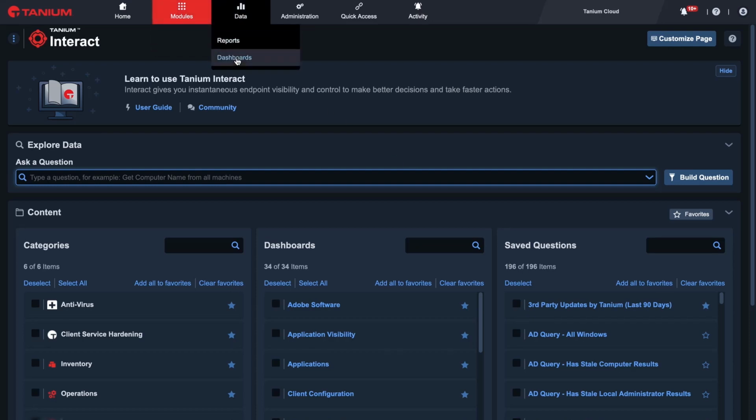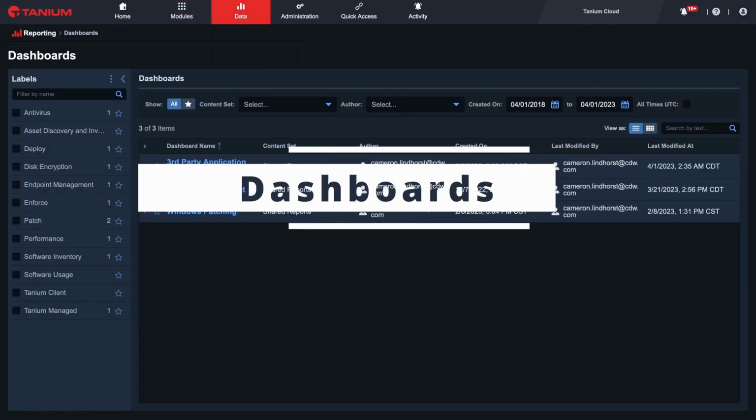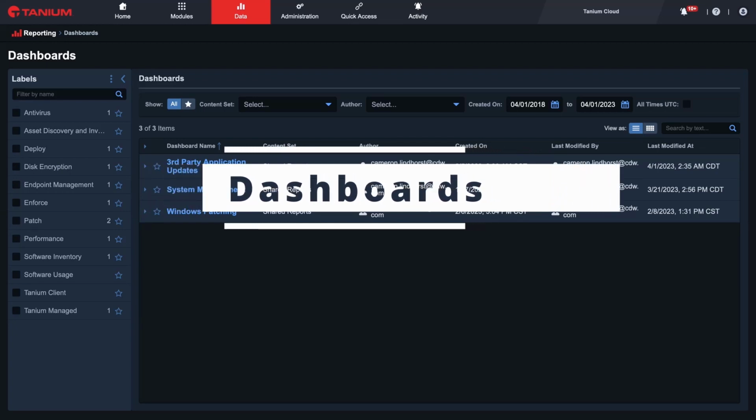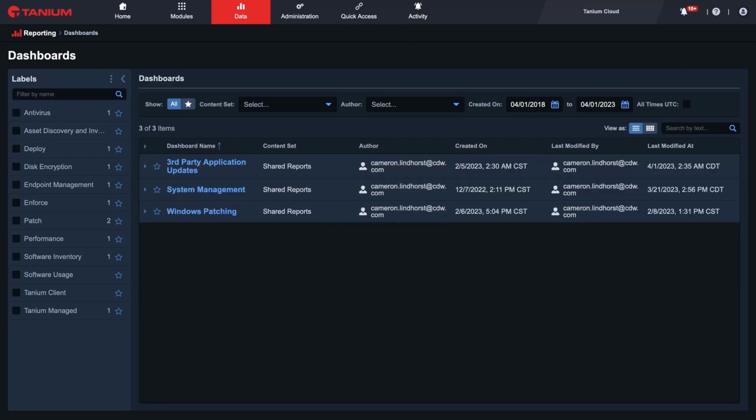Next, let's go ahead and take a look at the dashboards under the Data tab. We've created these dashboards to hopefully be the starting point when you come into the console. The two that we'll focus on right now are the third-party application updates and the Windows patching. The system management dashboard may be changed or moved into the Windows patching. We're not sure yet. And you will be getting a third dashboard specifically focused on the Tanium client health so that you can find and report on issues with the Tanium client installed on the endpoints.